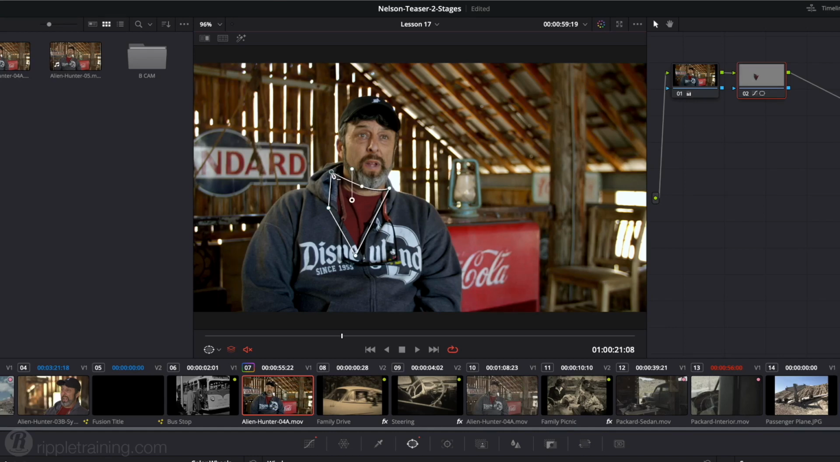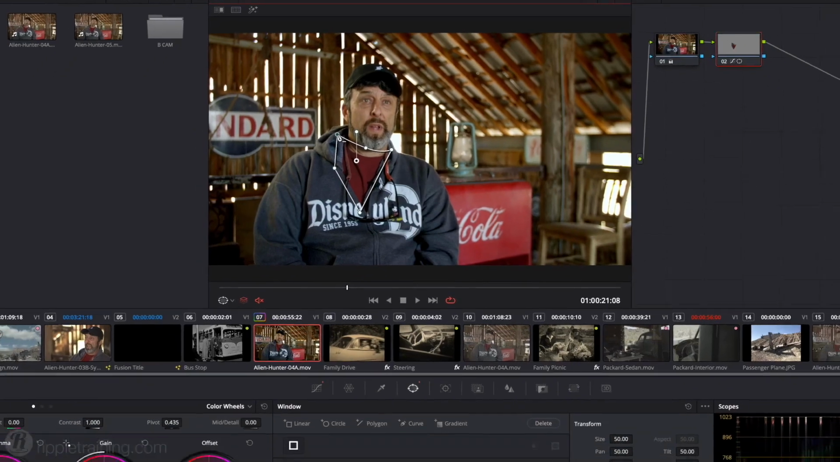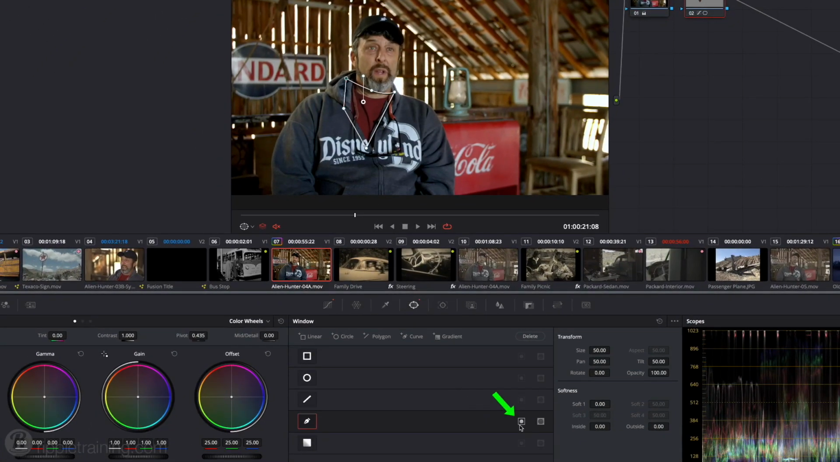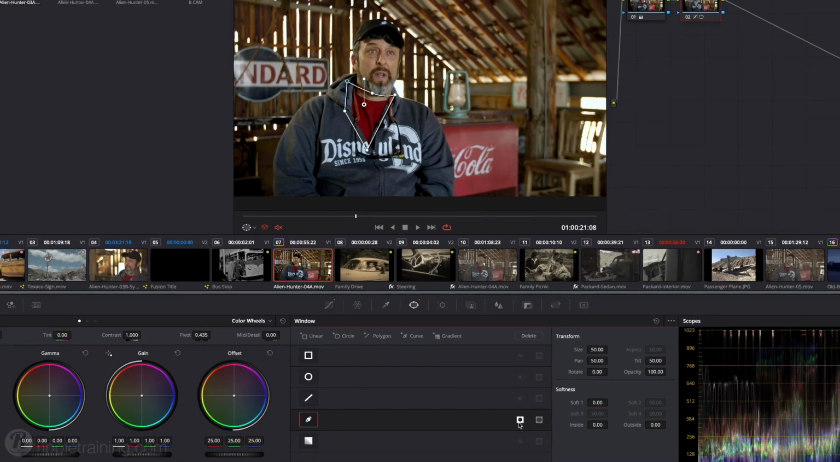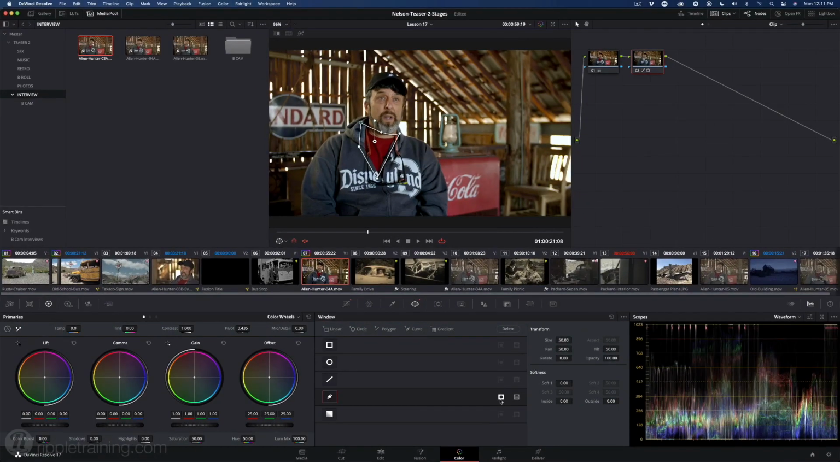Currently, any adjustments you make will be limited to inside the mask, which is not what we want. Click this button to invert the mask. Now his red shirt is protected from the changes we made to the refrigerator using the Curves palette. With those 2 corrections in place, we can move on to giving the shot a stylized look, or grade.